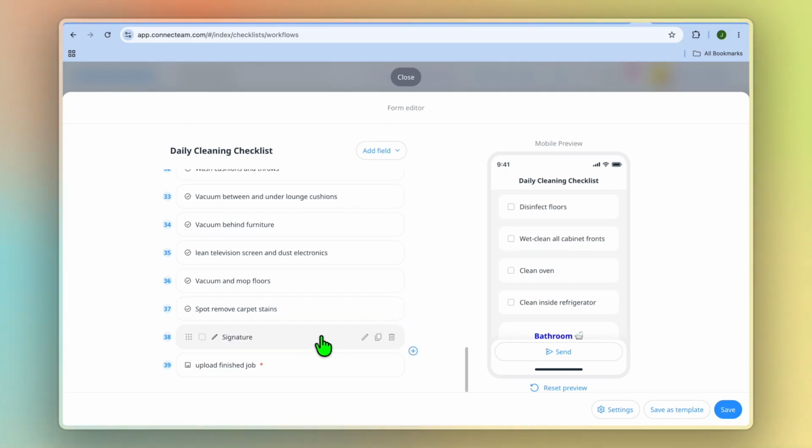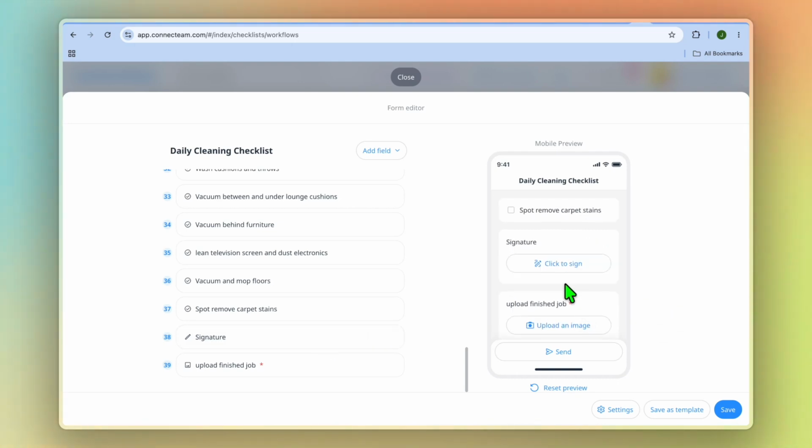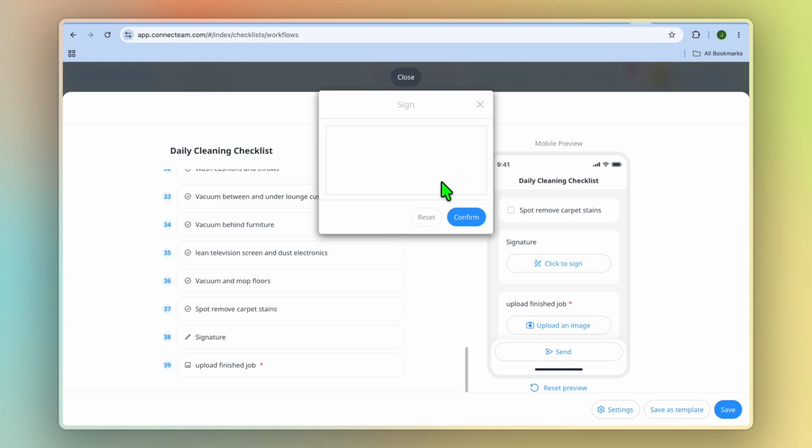And also when it comes to customer sign-off, if I were to scroll down, you can see the option right here, click to sign. So the customer will be able to sign off right here. After the cleaning is completed, many businesses like to have customers confirm the work. Instead of carrying paper forms, the employee can present the phone or tablet to the customer. The customer reviews the completed work and signs electronically.